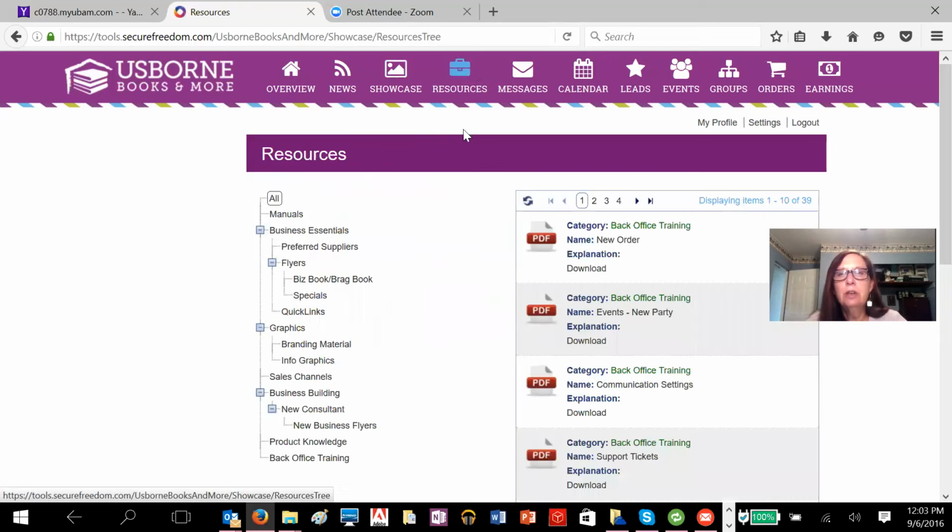Resources is where we used to have the consultant toolbox. So they've set it up nicely, I think, in outline form, so you can quickly see what you want to look under for what is there. And it's not fully populated either, but there are quite a few things here that you can look at. You've got flyers, your BizBook, specials, just like you had under the other consultant toolbox. So it's all here, and your manuals right there too. And of course, product knowledge here. So there's a lot here, and this is going to grow and have quite a bit more.